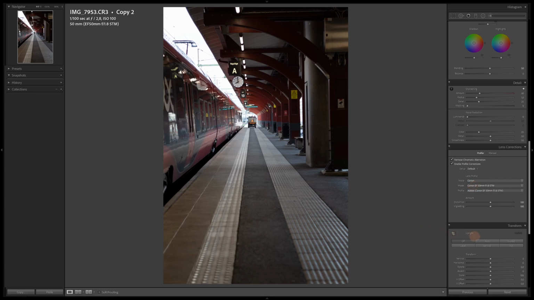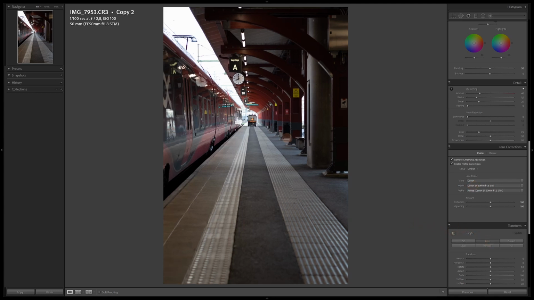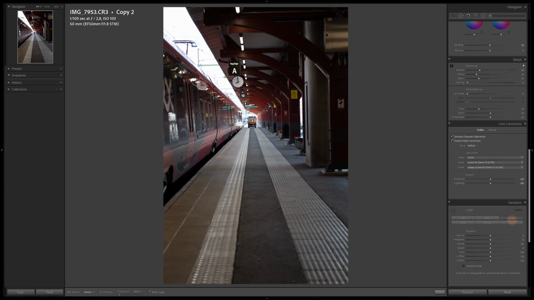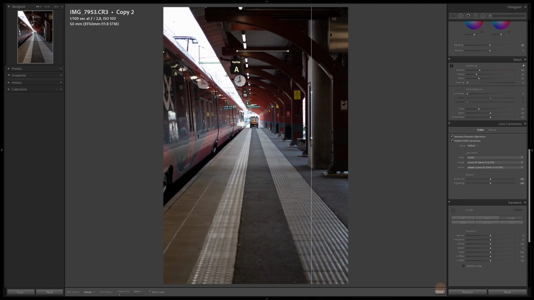Next I want to do transform. I'm going to do auto. I'm not entirely happy with that, so I'm switching to guided. I'm going to use these two lines. That looks much better.